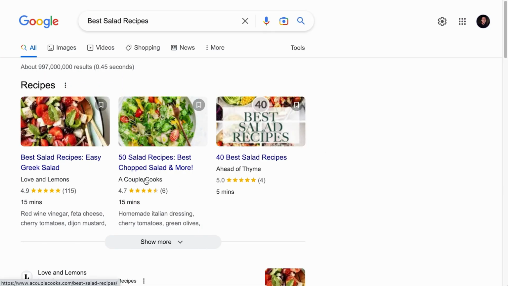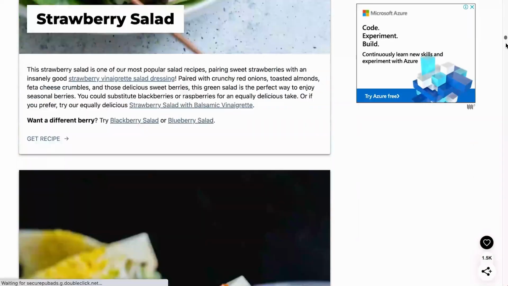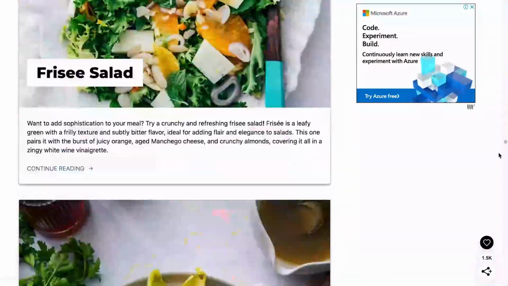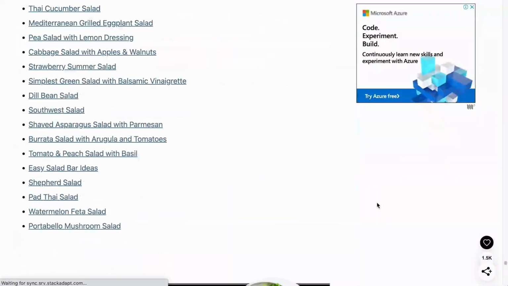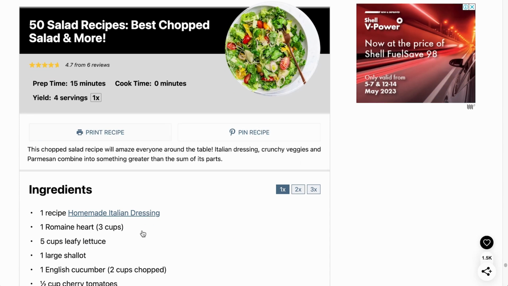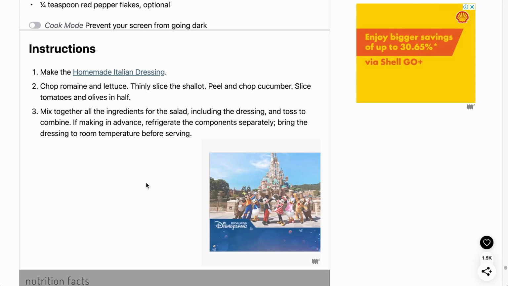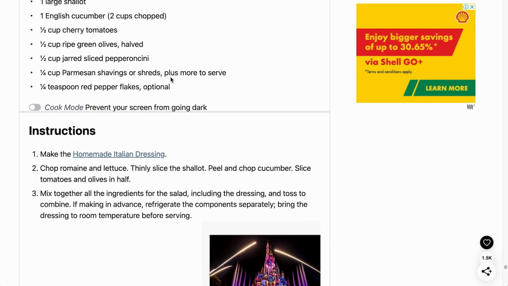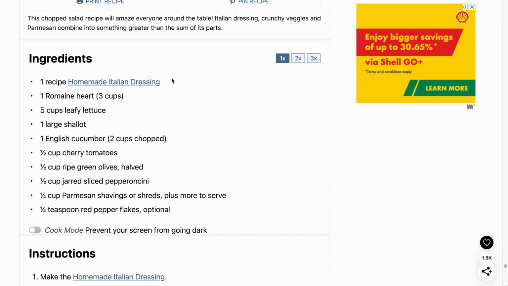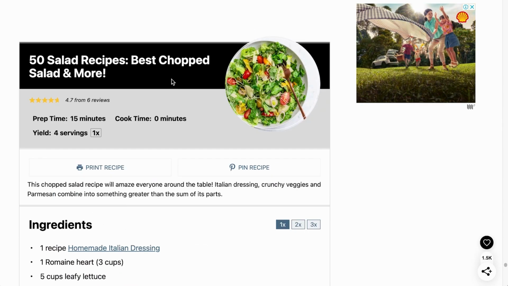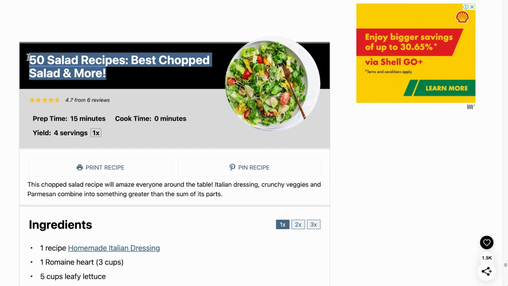No. For some of the pages, for example, A Couple Cooks, out of all the salad recipes listed on this page, as you can see there are so many of them, at the bottom of the page, they will add what they think is the best salad recipe out of those listed on the page. So all the ingredients and steps are for their best recommended salad, and these are what's added to the recipe schema. And the headline for the recipe schema will be this.